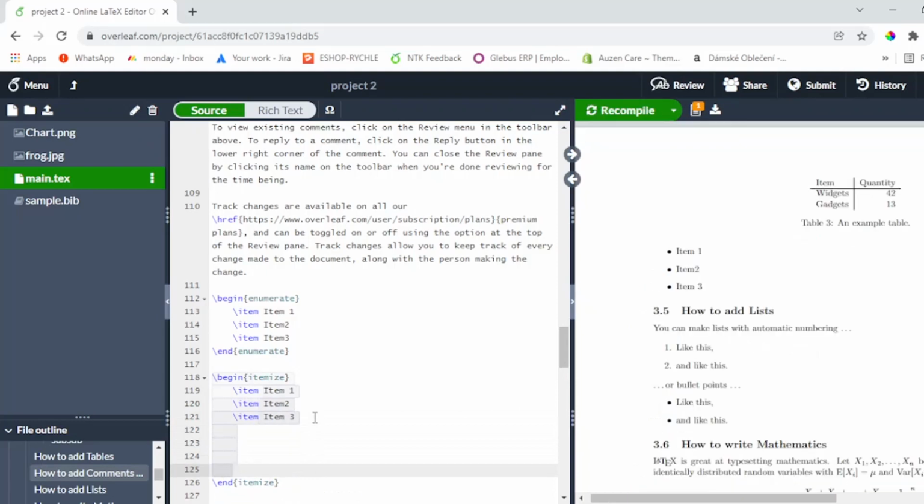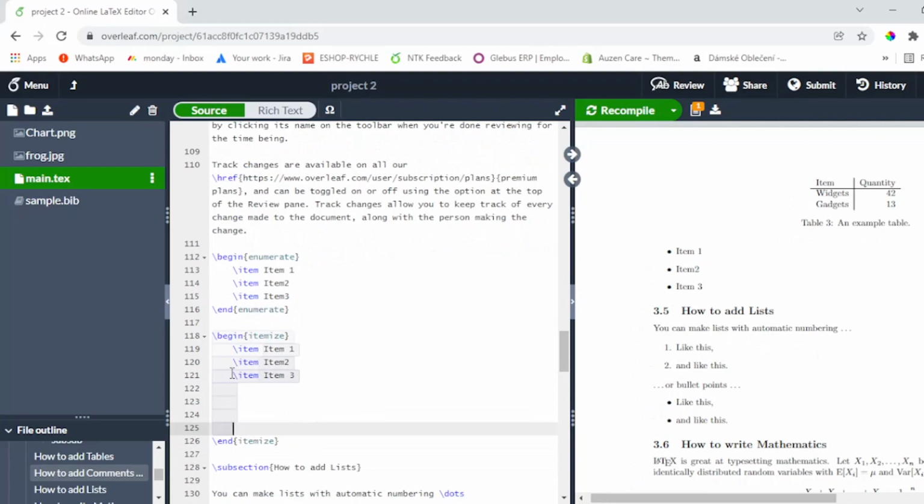Okay, and as you can see, if you click a lot of enters here, it will not work like Word, because LaTeX will not recognize the spaces and the empties like rows. If you want to make empty rows, you have to define it. You have to define that you need a new line, or a new space or more spaces. You cannot define new lines by clicking enter.